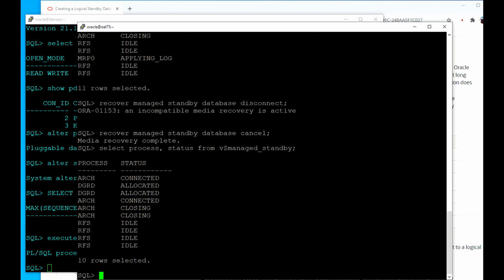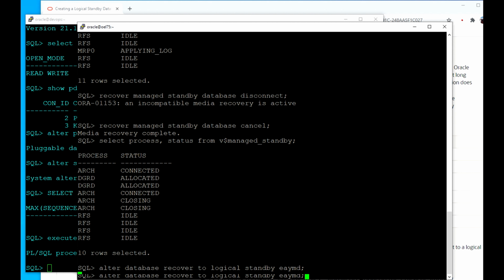Now we are going to transition to a logical standby database, and for that we first need to convert it to a logical standby database. So we are going to execute the command to recover to logical standby, with the standby database name.